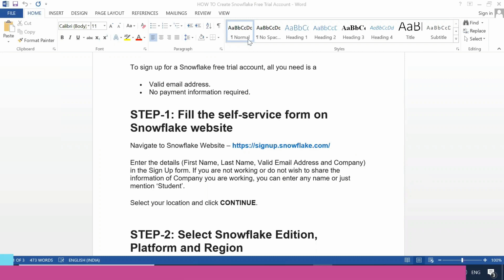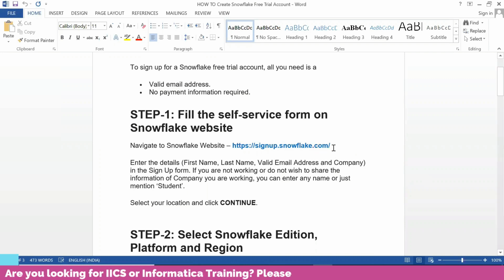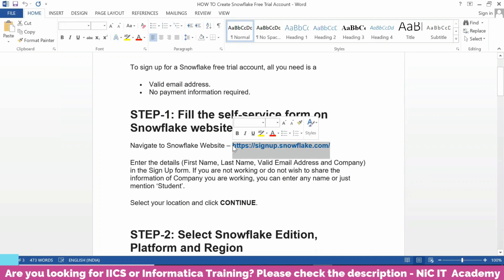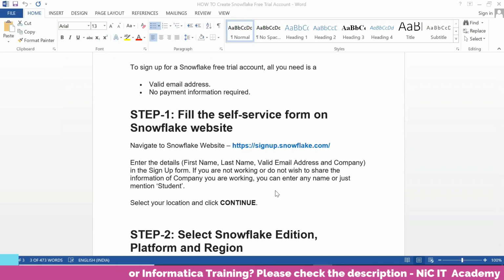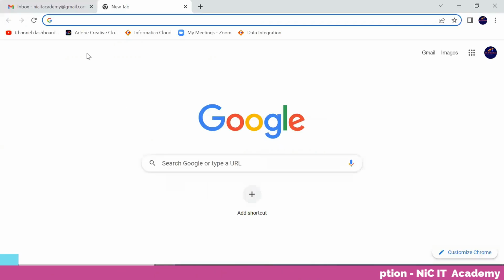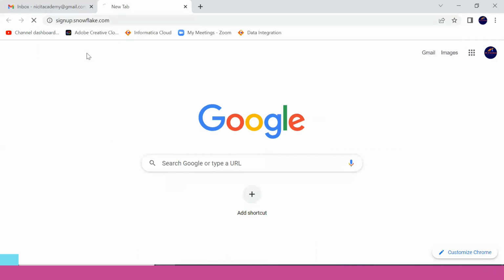So how to use it? It's like a warehouse. Just go to this particular link. You need to have one valid email account, and there are no payment options and no credit card options. You can use this free trial account for the next 1 month. Just sign up at snowflake.com.